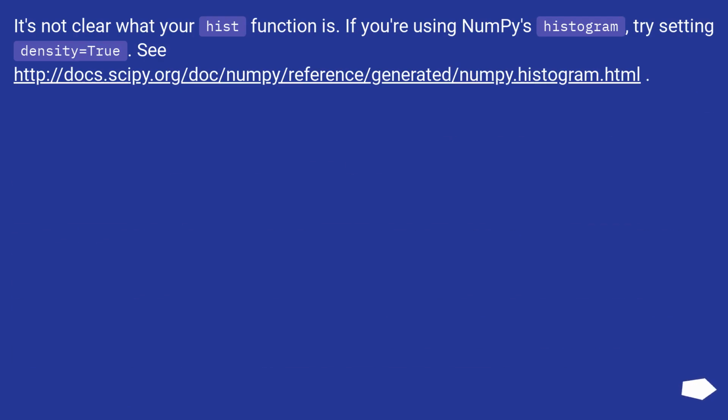It's not clear what your hist function is. If you're using numpy's histogram, try setting density equals true. See this URL.